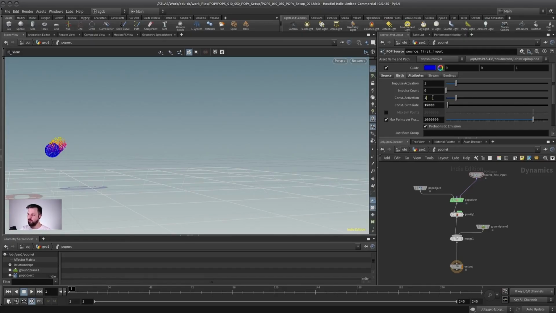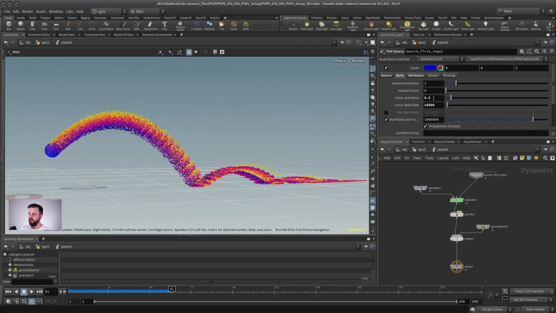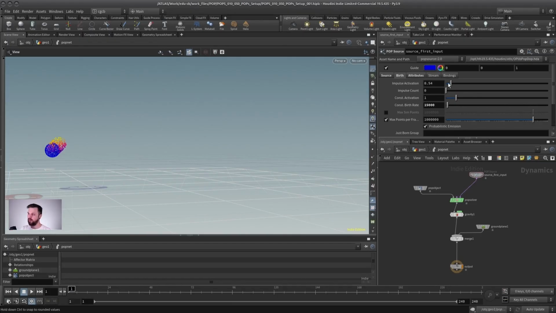So next question is, why do we have constant activation and impulse activation? As the name suggests, what this means is you can activate each of the ways of emitting points. So if I don't want to emit anything, I could keep the 15,000 and just set the constant activation to 0, and then nothing will be emitted because this is a switch, an on-off switch. By the way, it's not a multiplier, so if I set it to 0.5, that's the same as 1. I don't get half the amount of points or something.